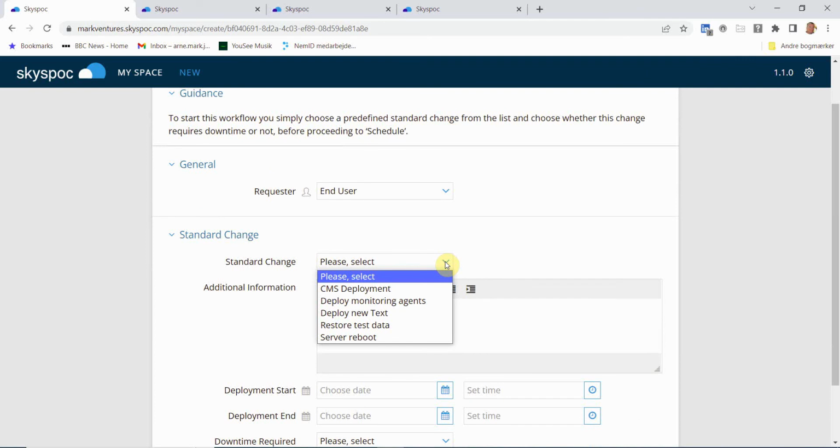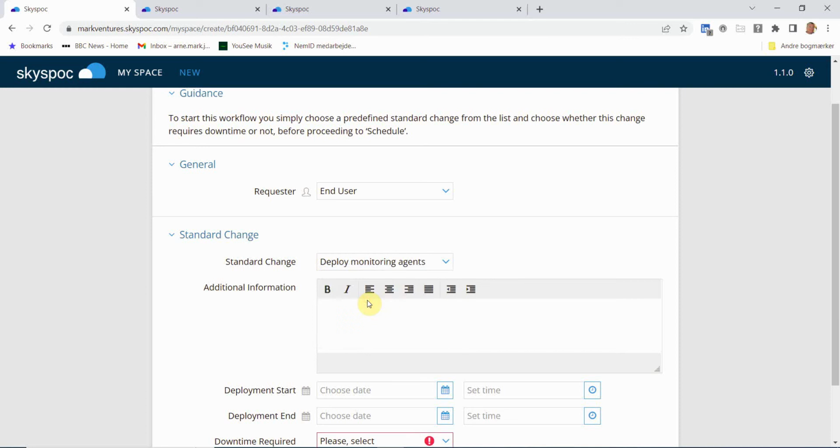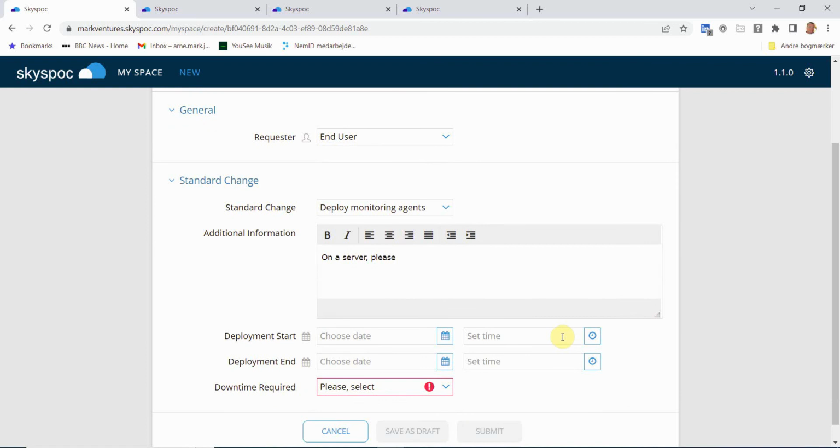In this example, we only have 5 different, but you of course might have as many as you need in your organization. Let's say that I wish to deploy some monitoring agents. And I'm not very specific, but I remember to write that it's on a server at least. I have to choose whether downtime is required or not, and let's just say it's not required in this particular case.